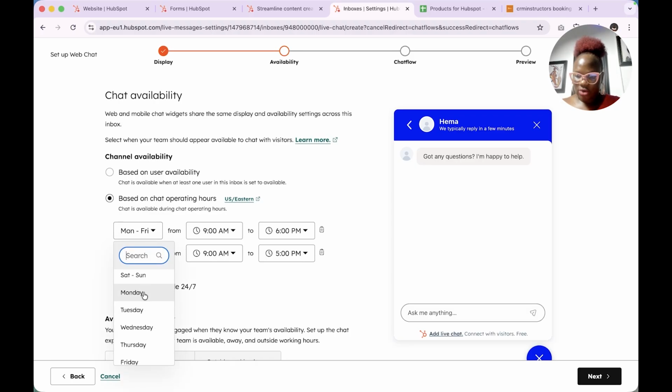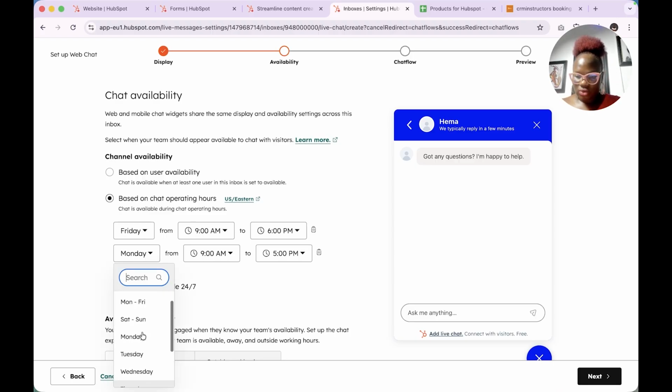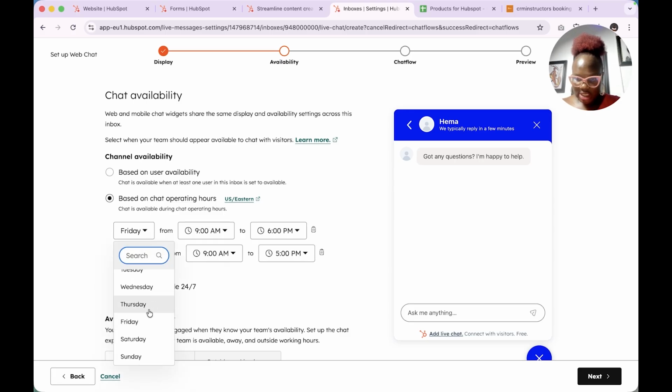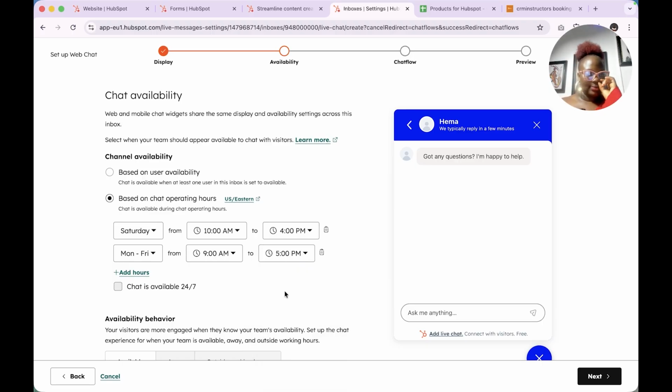So let's say this is for Friday. Let's use Monday. So let's say this one is Monday to Friday. Then on Saturday you are only available from 10 a.m. to 2 p.m. Or we can say 10 a.m. to 4 p.m. So now on Saturday you are only available from 10 a.m. to 4 p.m.